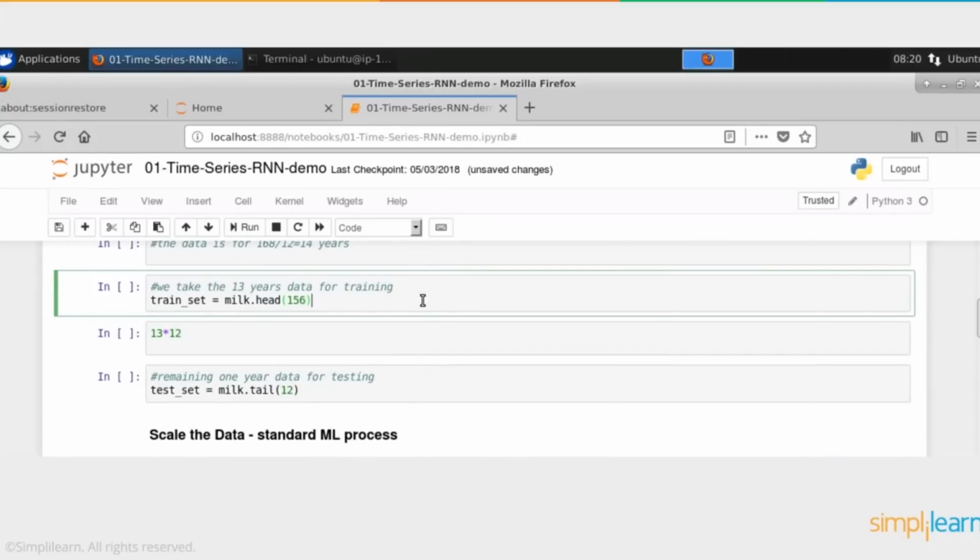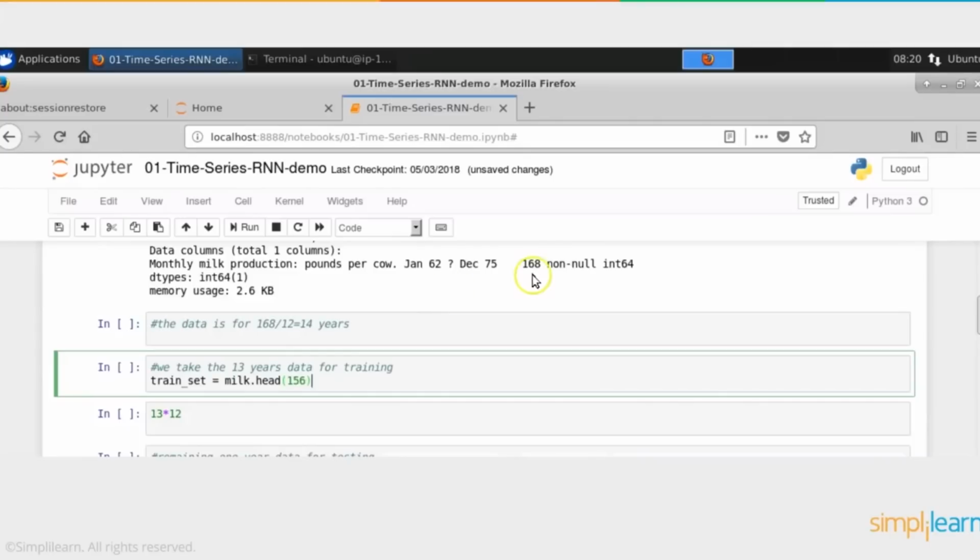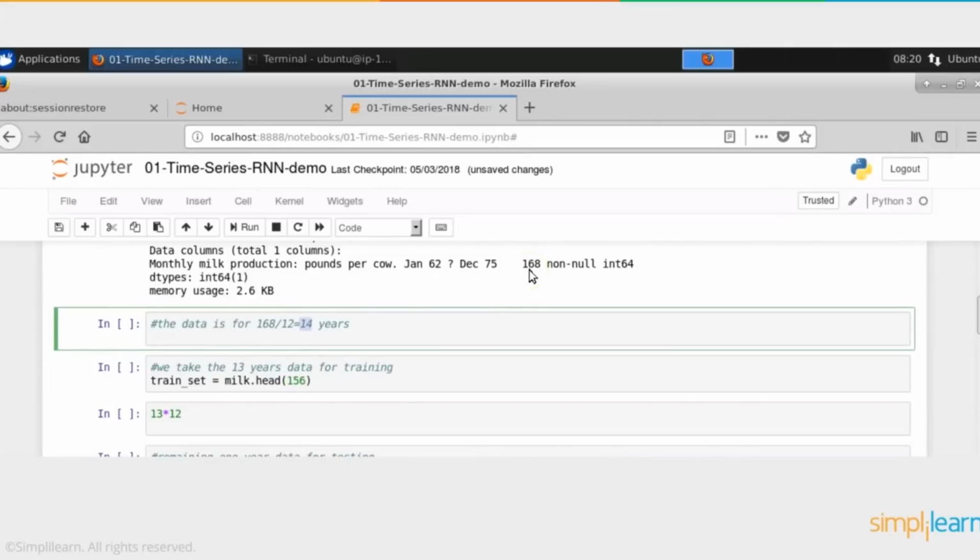exploratory analysis. So what we'll do next is take the 13 years of data for our training data set. Let me step back. What have we seen here? We have seen that there are 168 records, which is nothing but 14 years of data. We now have to split this into our training and test data set. So how do we do that?